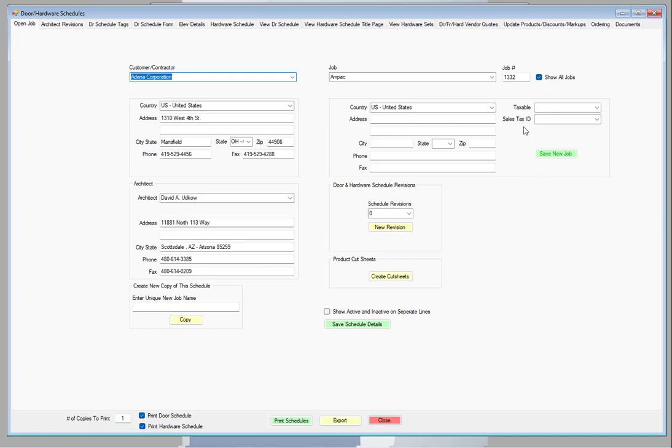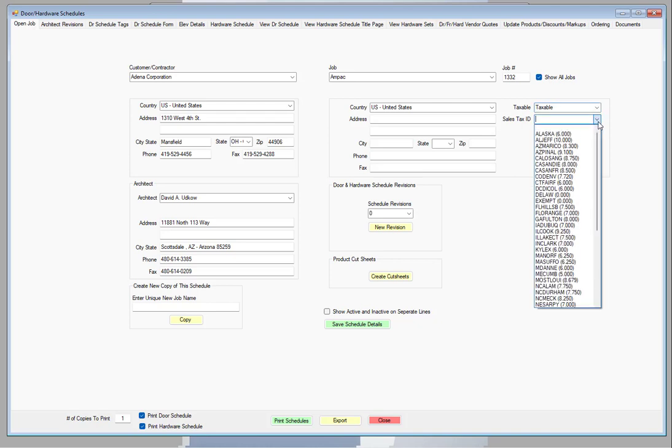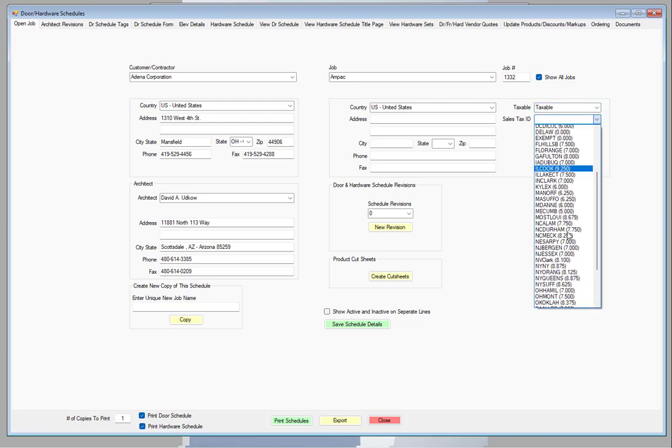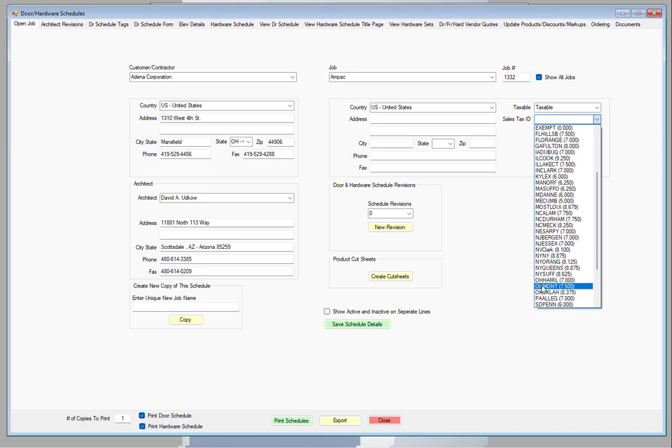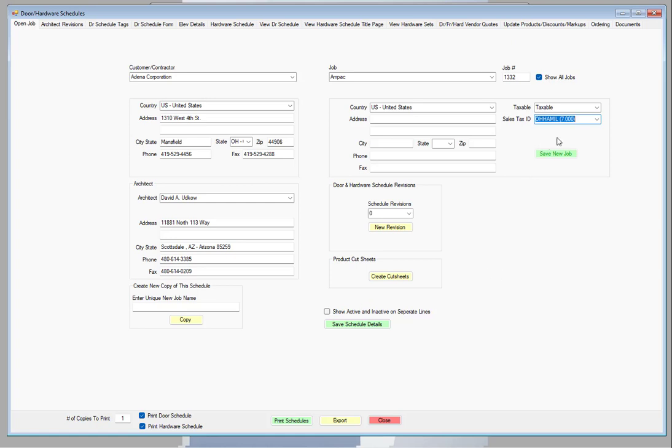So before we do that, let's go ahead and cover some of these. Again, you'll have to decide whether or not the job is taxable or tax exempt, non-profit, taxed by others, whatever the case may be. We'll just go ahead and choose taxable. And then the sales tax ID is whatever county the project is in. And we'll just go ahead and select the Ohio Hamilton. And this is the sales tax that will be used for this project.